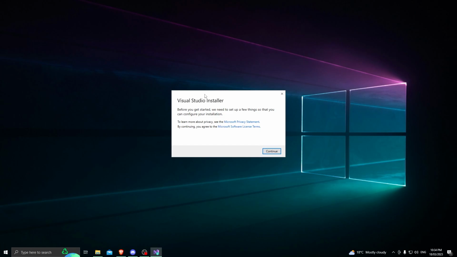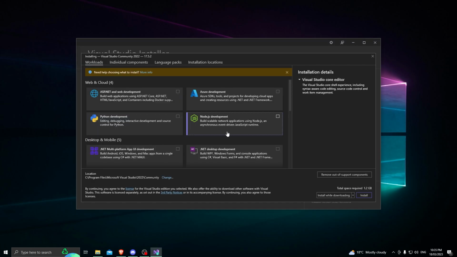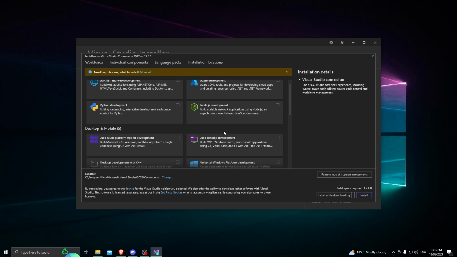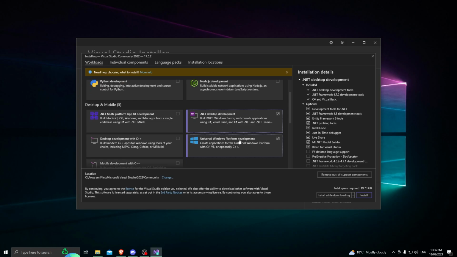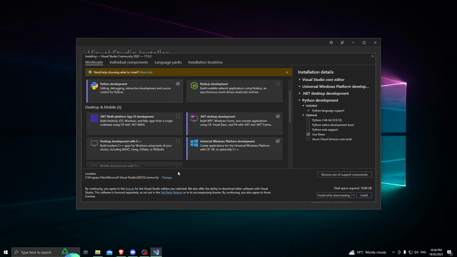Okay, now it will download a bit and go to this, Visual Studio Installer. Then click continue, it's going to download now. Alright, now this is how you install the different coding languages. Click on which ones you want to download. Again, I'm just going to pick these two.